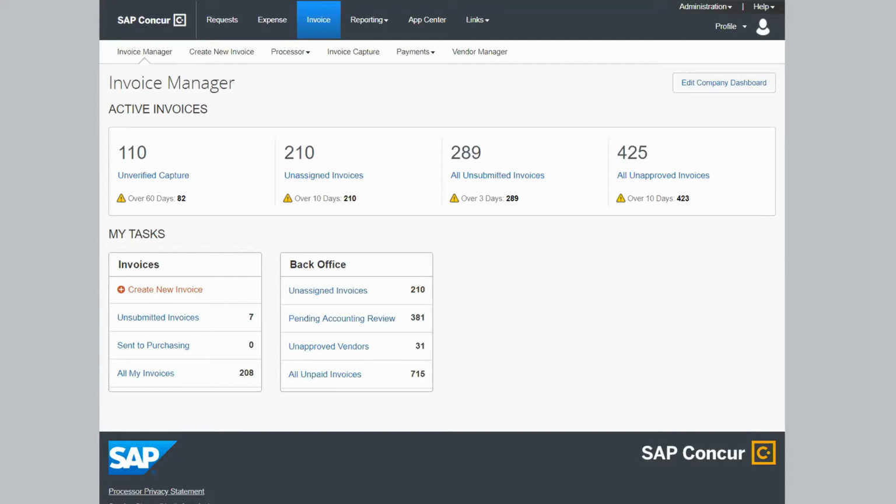But on top of that, it's a single place where all of the AP people, so you might have 5 or 6 AP people working within the AP team, have a unified view of all of the invoices at any one point in time as a result of this.